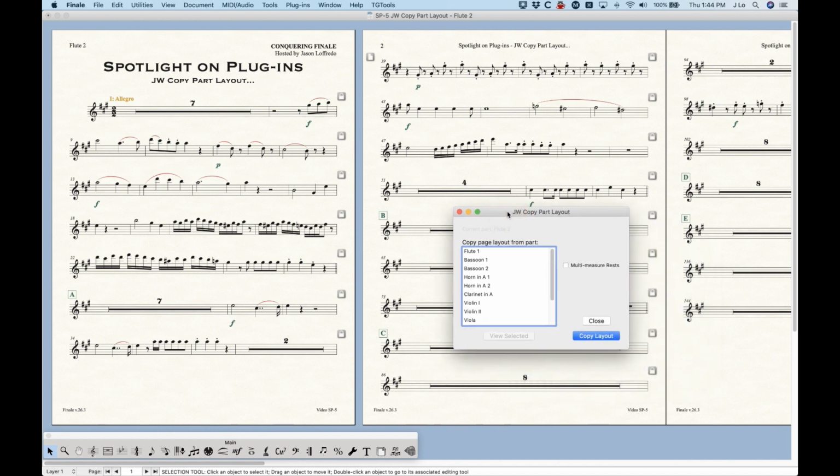So there is the JW Copy Part Layout. Again, if you don't have it, really, it's totally worth it, in my opinion. So go out and get it.